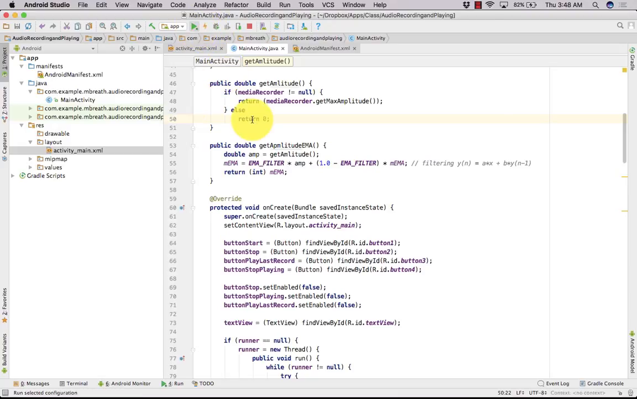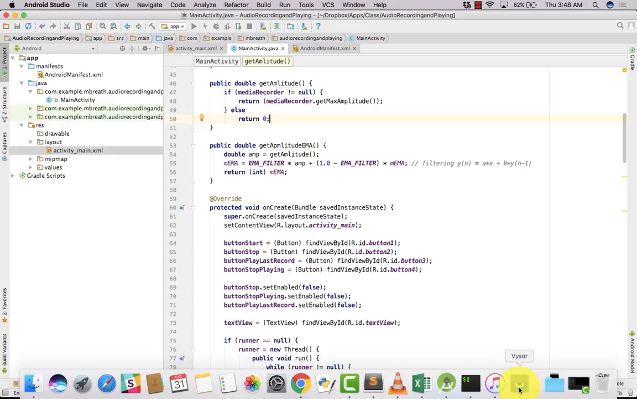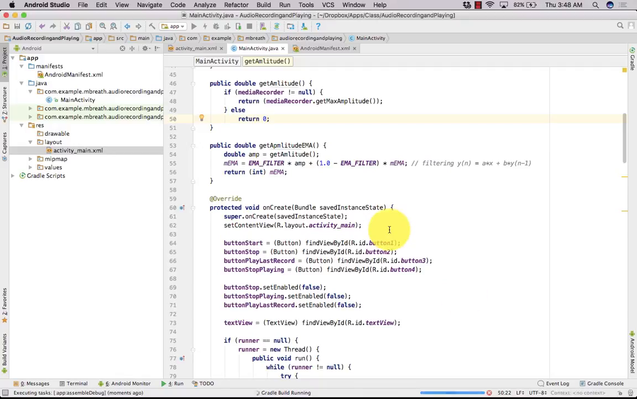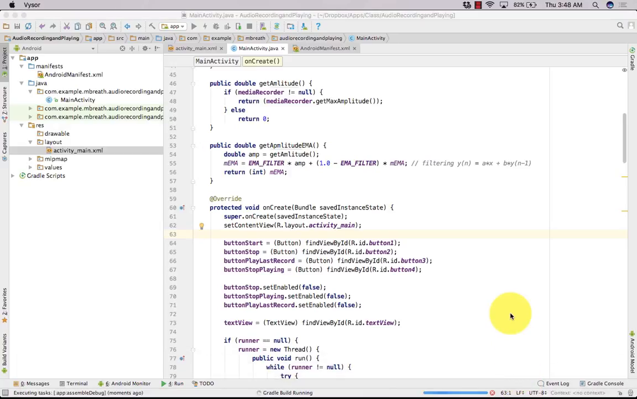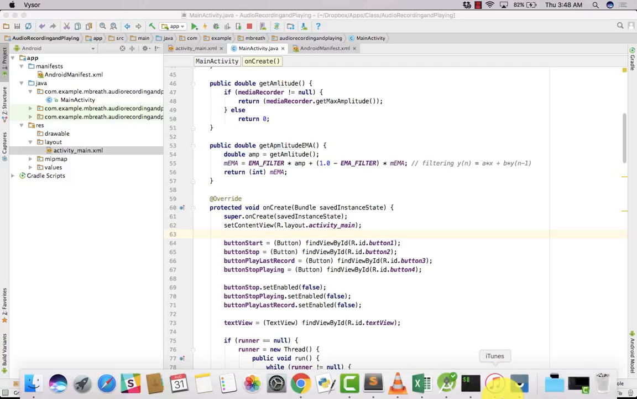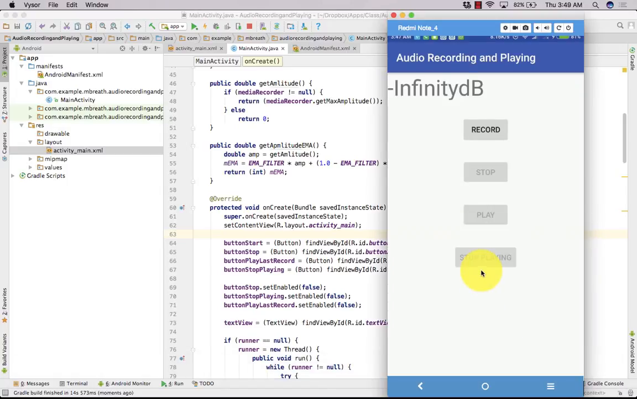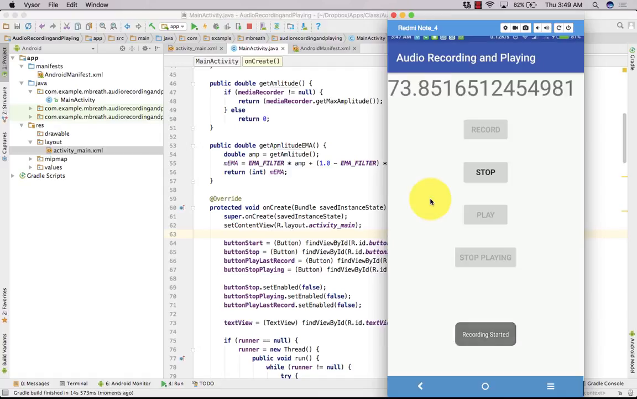Now let's run it, and we are going to see here. It's not coming. Just wait for a few seconds. Application is installing. Perfect. Infinity minus infinity dB is coming. Let's start recording and see whether it will update or not. Hi. Yeah, now you can see it's updating, right?